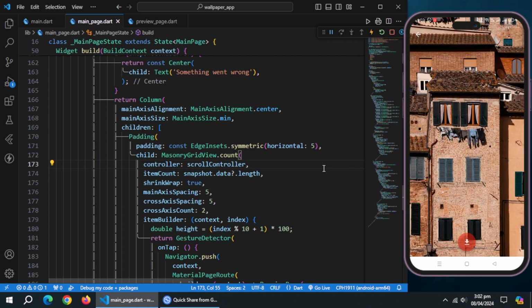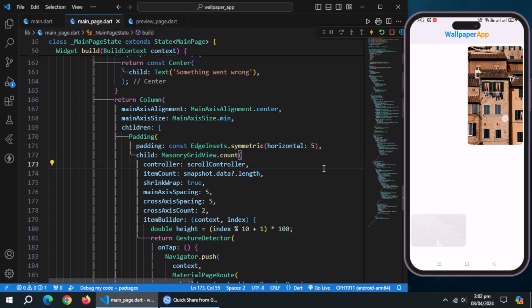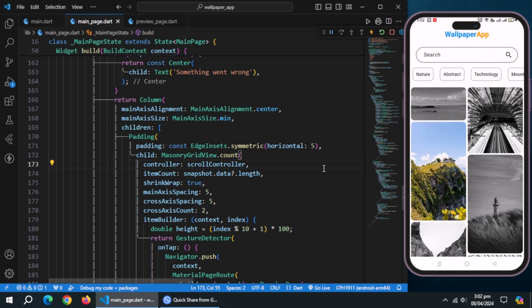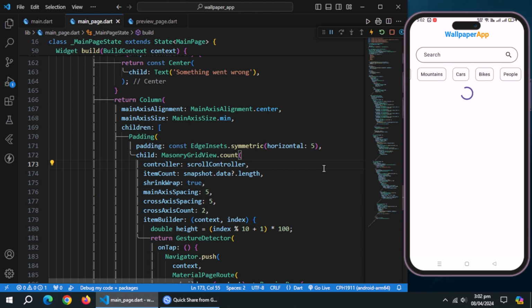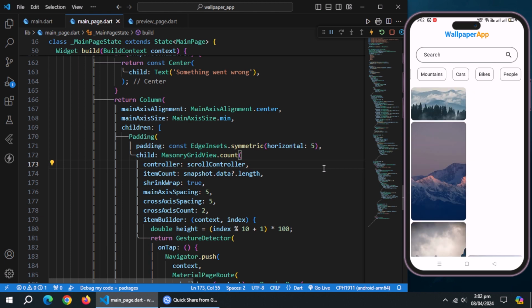This app can be improved, but it is up to you. But its basic functionality stays the same. With this, our wallpaper app is complete.